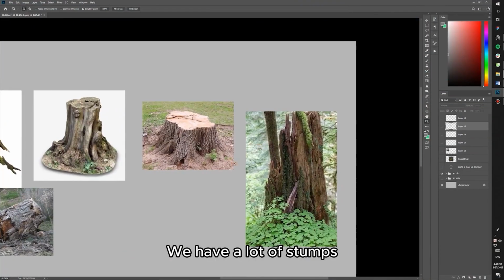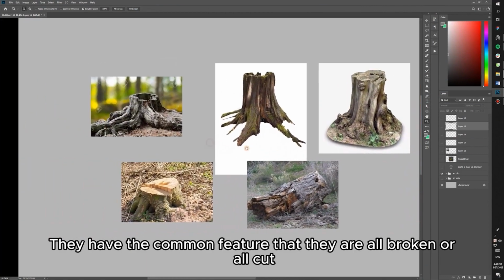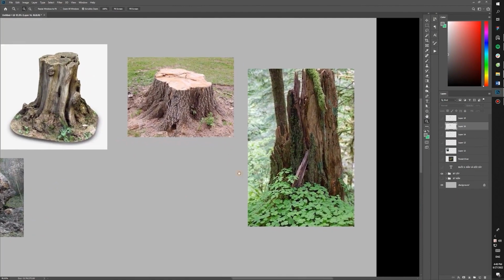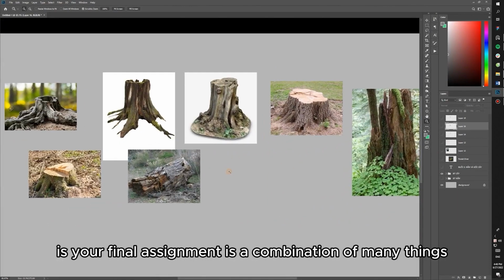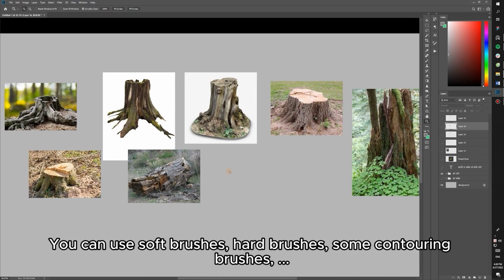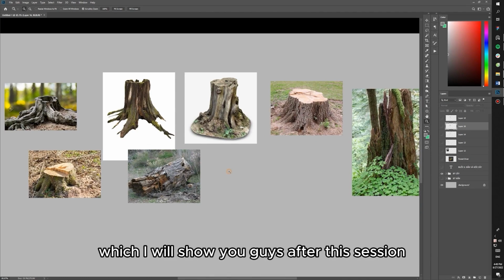We have a lot of stumps. They have the common feature that they are all broken or all cut. The reason why you have to draw a tree stump is your final assignment is a combination of many things. And it will be a combination of many knowledge that I have taught you. You can use soft brushes, hard brushes, some contouring brushes, and most importantly, how to stylize the look, which I will show you guys after this session.